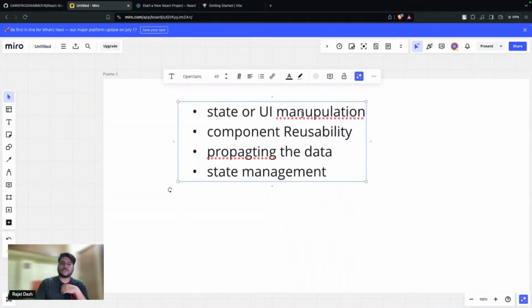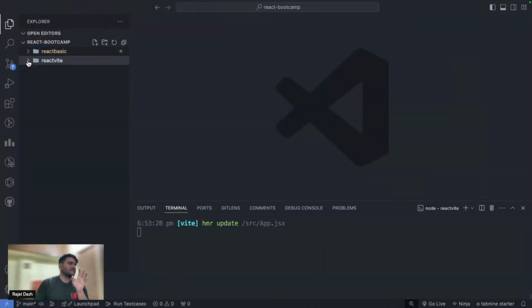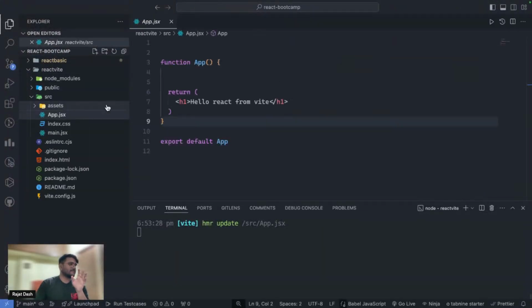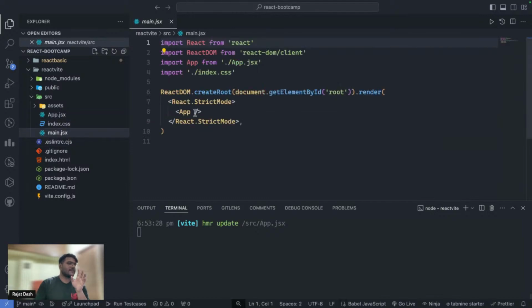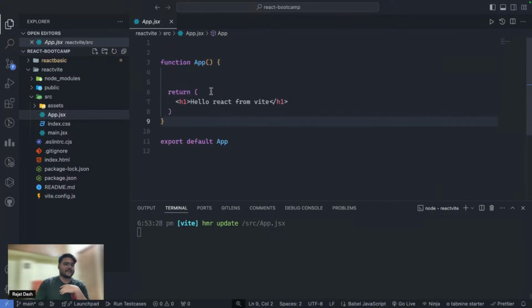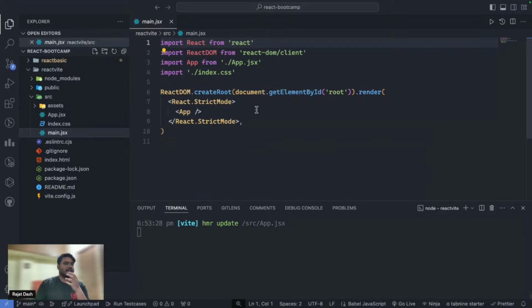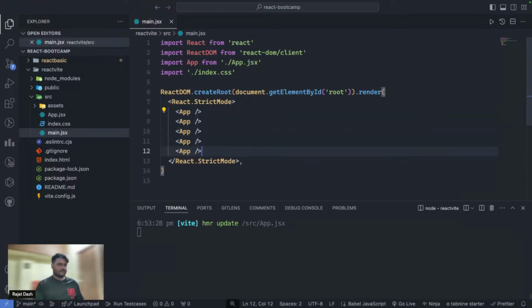So React provides us state or UI manipulation and component reusability. Component, I'll just show you. Earlier, I said this is a component. This app is a component, right? And I said that app components can be reused multiple times, right? So if I go and place it multiple times, what will happen to the web application that we have made?